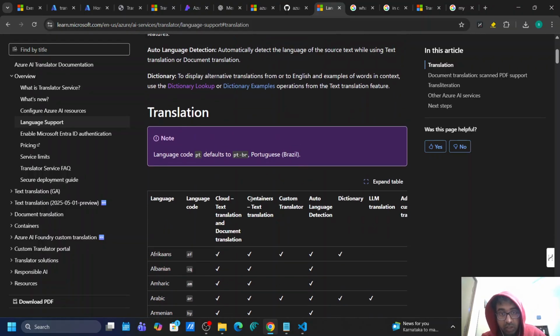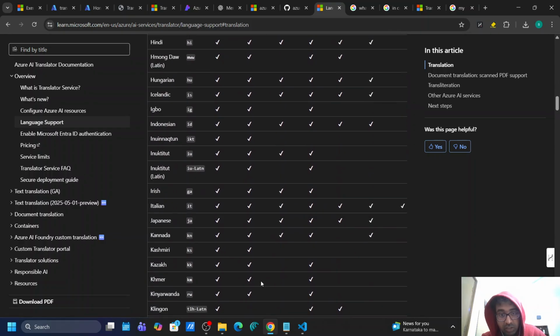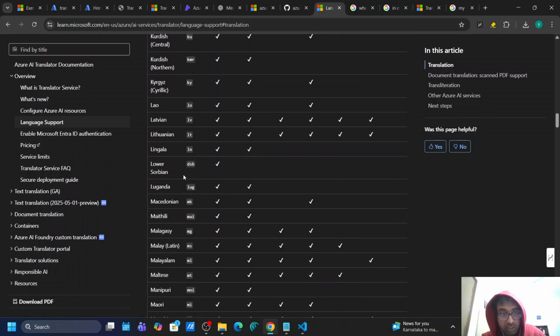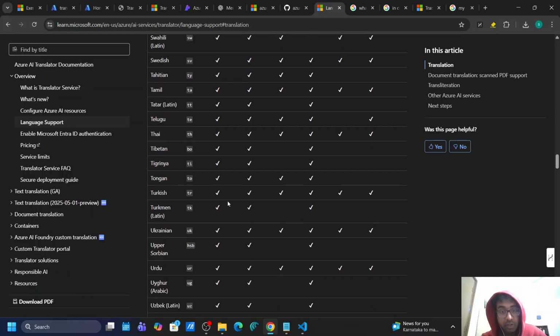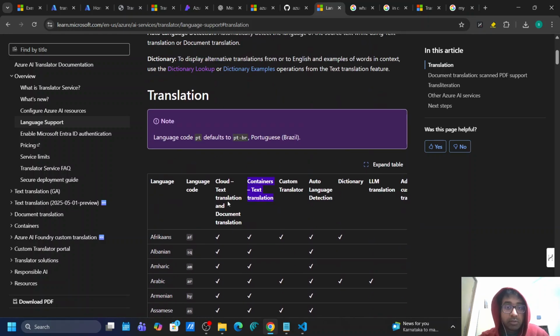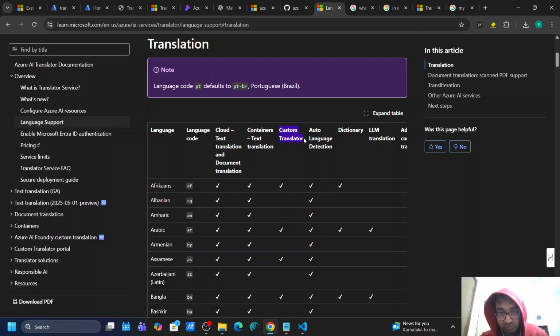However, if we take a look at containers text translation, we could see it's not available for Klingon, right? It is not available for Lower Sorbian. That is also a language, I didn't know about that. So this is the language support for the containers. Then there is custom translator.